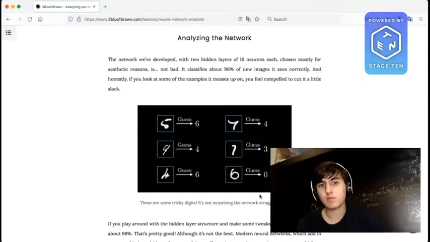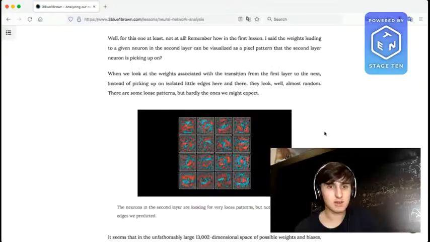Interesting. Remember in the first lesson I said the weights leading to a given neuron in the second layer can be visualized as a pixel pattern that the second layer neuron is picking up on? The weights given to a given neuron in the second layer is a pixel pattern. Correct. When we look at the weights associated with the transition from the first to the next, instead of picking up on isolated little edges, they look almost random. There are some loose patterns, but hardly the ones we might expect.